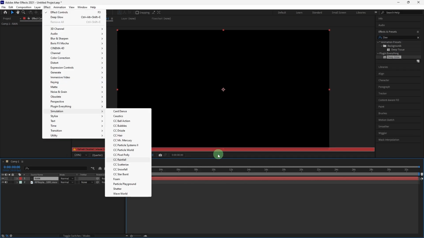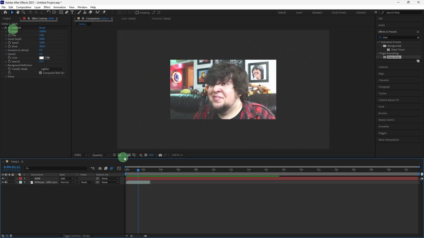With the solid layer selected, go to Effects, Simulation, CC Rain or CC Rainfall. The effect will generate raindrops over your composition.